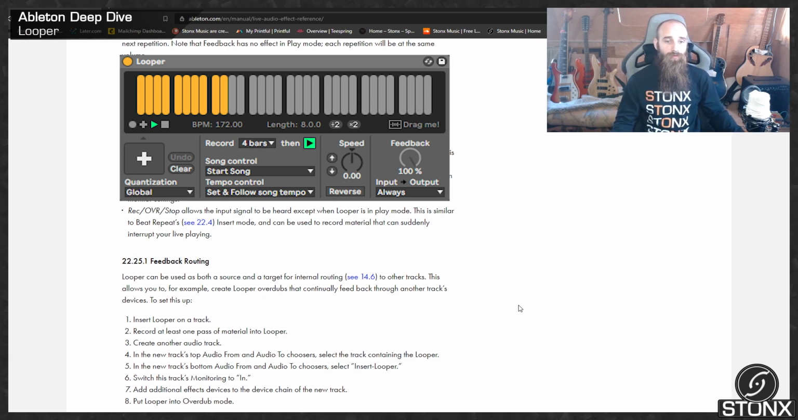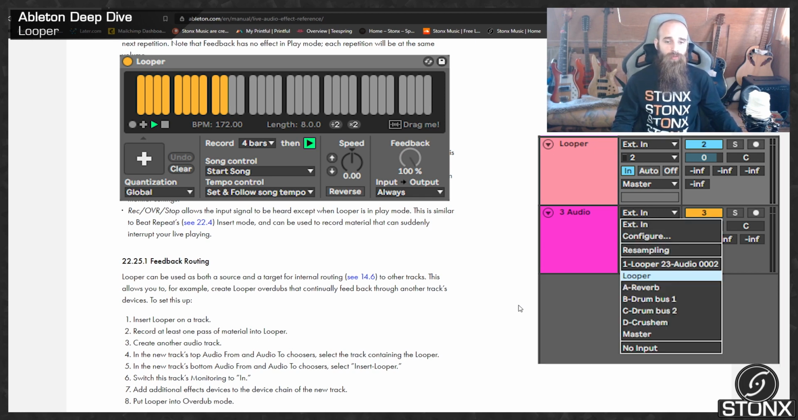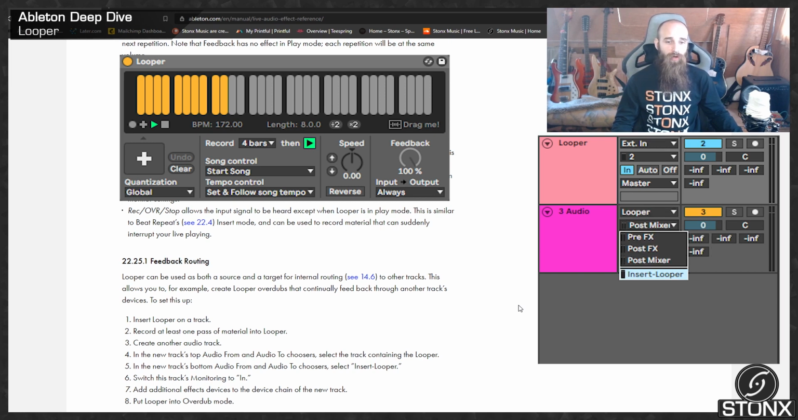This allows you to, for example, create Looper overdubs that continuously feed back through another track's device. To set this up, insert Looper on a track, record at least one pass of material into Looper, and create another audio track. In the new track's top Audio From and Audio To choosers, select the track containing the Looper. In the new track's bottom Audio From and To choosers, select Insert Looper.